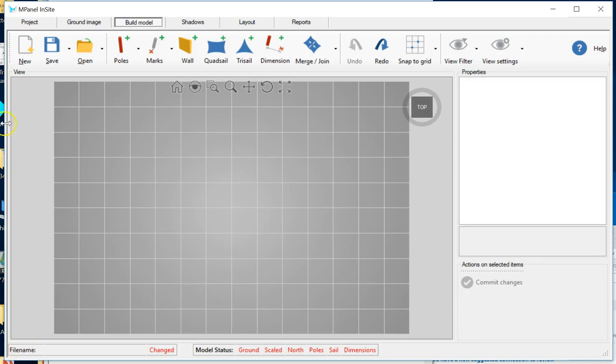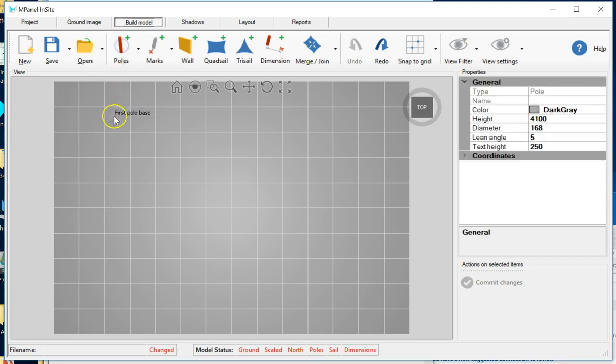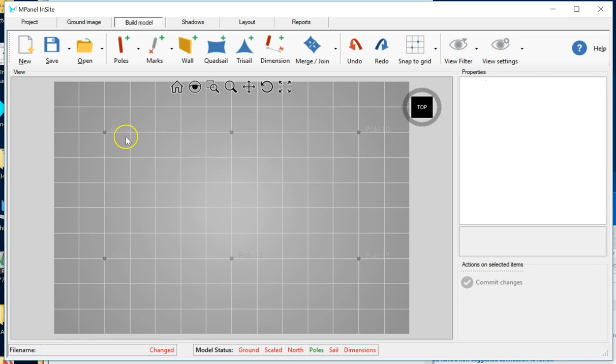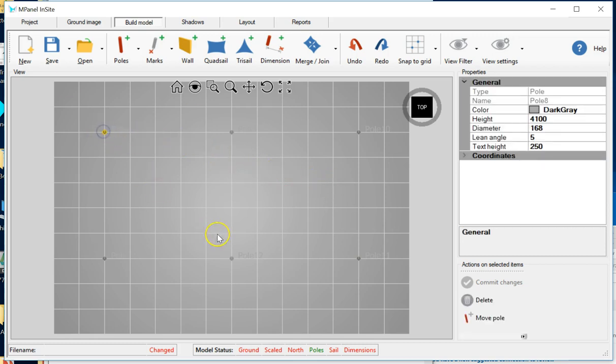In this tutorial, we'll build a 6-sided wave sail. This refers to a single sail on 6 poles. We add the 6 poles using our default pole height. We then select the 3 low poles and change the heights of these to say 2.6 meters.